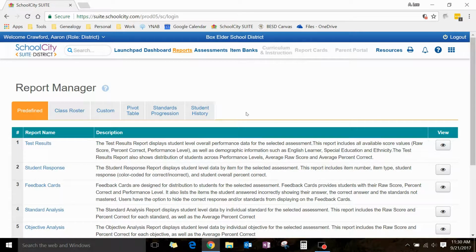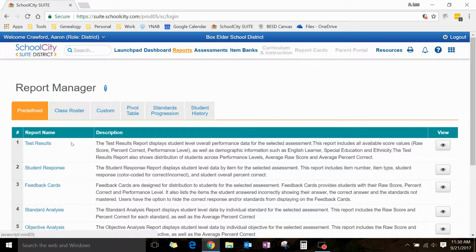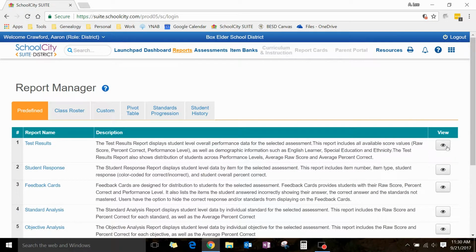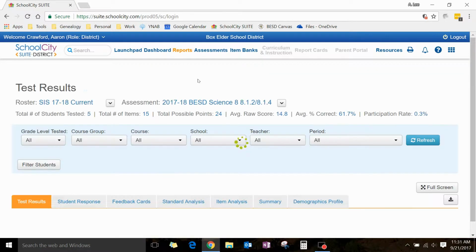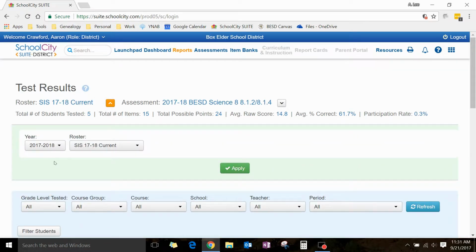As we go through the reports, I'm going to start by showing you the test results. You get here by clicking on reports, and whether you click on that side or on the little eye, it doesn't matter, it takes you to the same place. Now the first thing you need to do, and this one's really easy to forget, make sure you're in the right year.